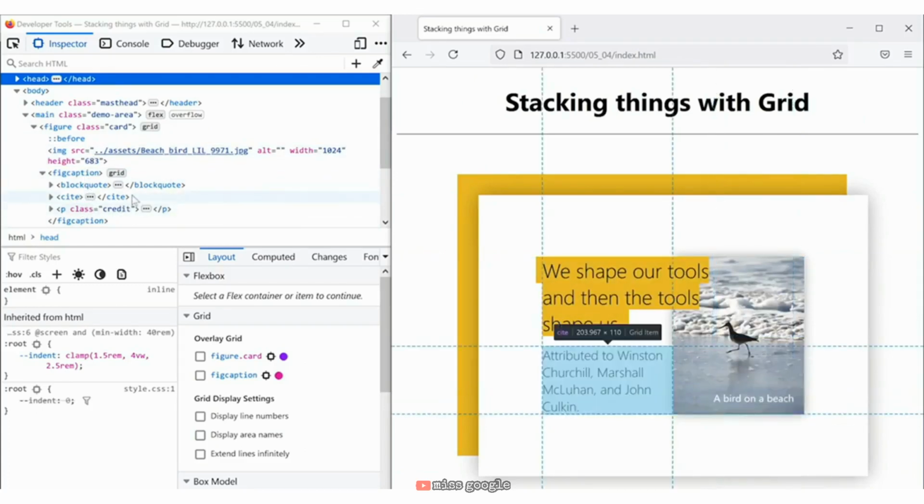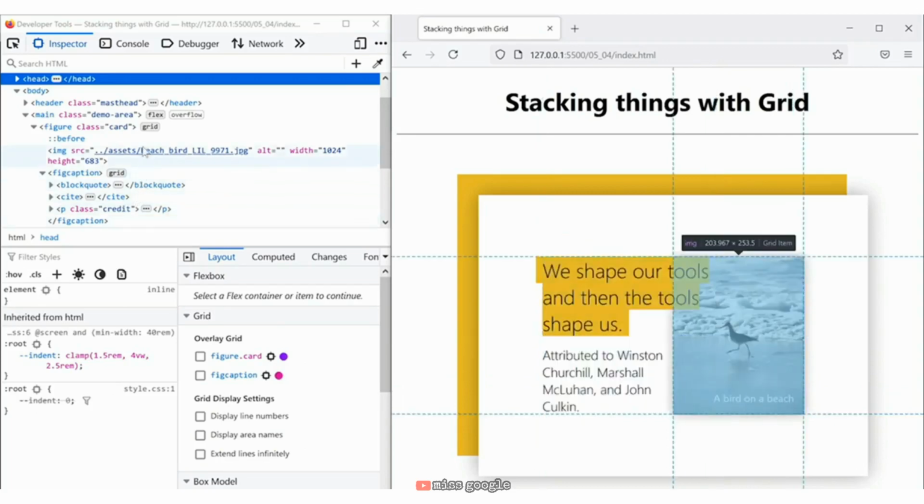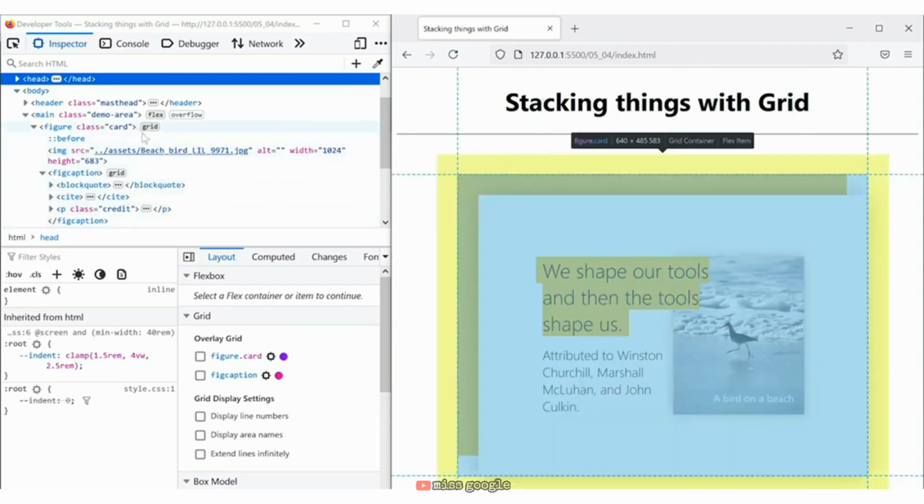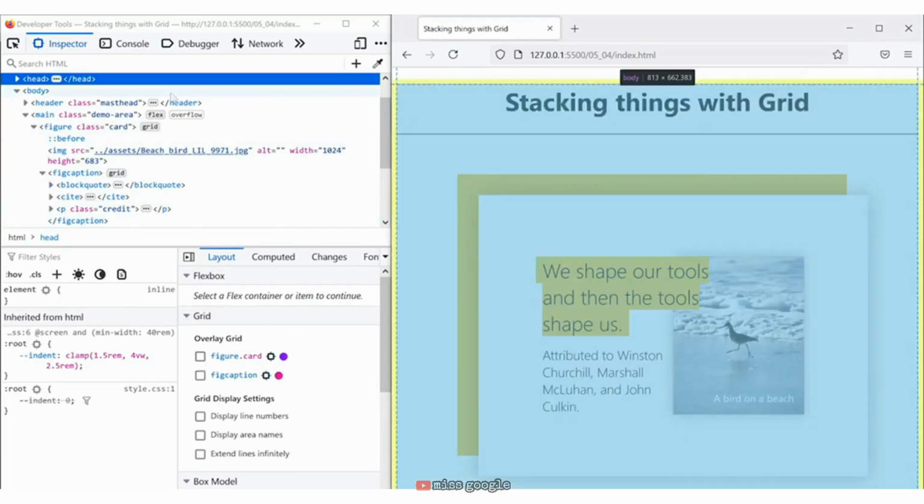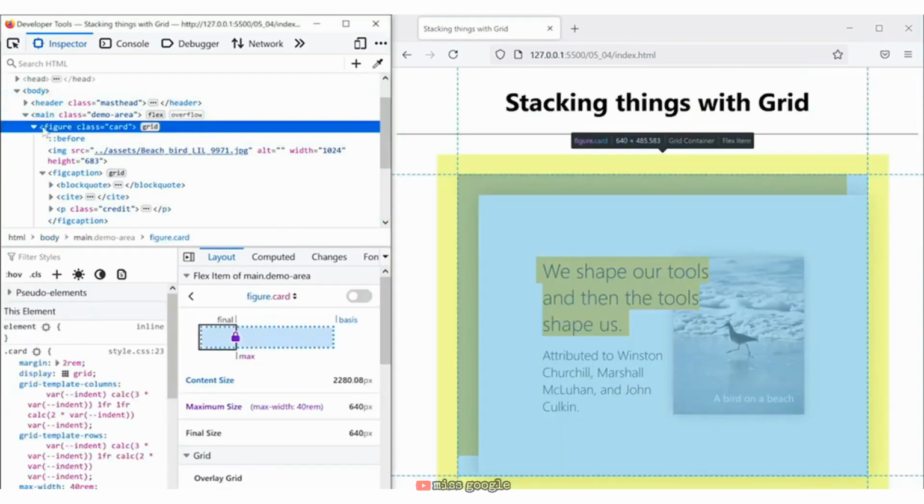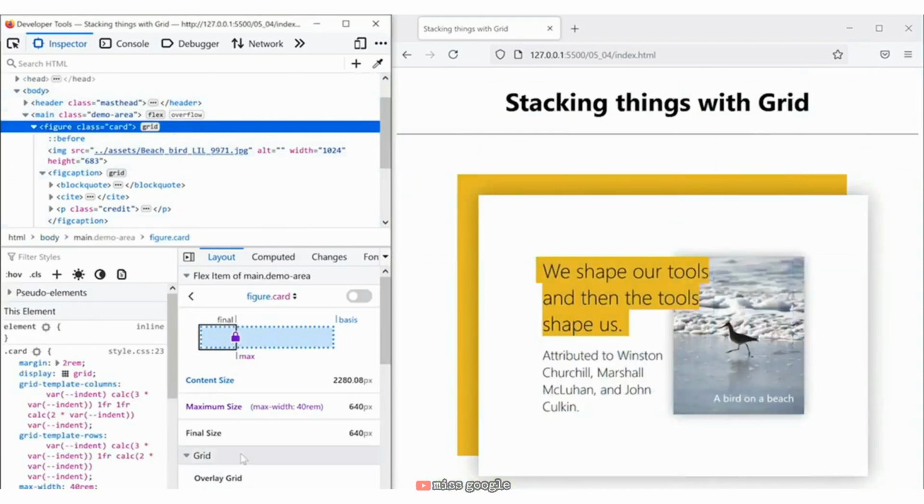Now, if you look at these items as I scroll over them, you'll also notice that they are positioned specifically within the viewport, and that's all achieved using grid. So if we go and look closer at this figure, you can see that there's a grid applied to it.